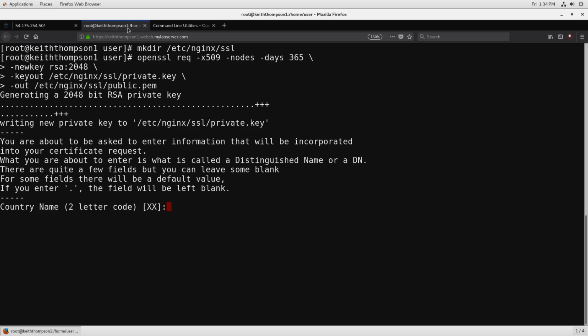When we hit enter, it's going to prompt us for some more information. If you don't actually want to put anything, you don't have to for some of these if you're just self-signing, or you can put your own company's information. For right now, we're just going to skip through these.